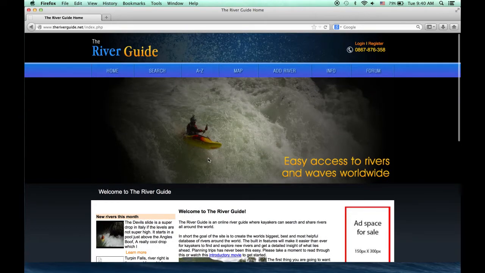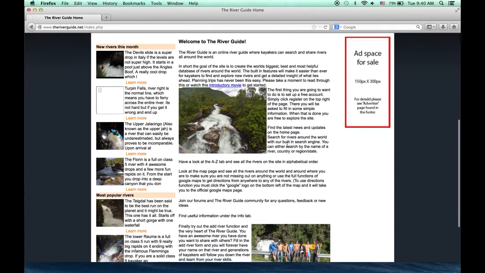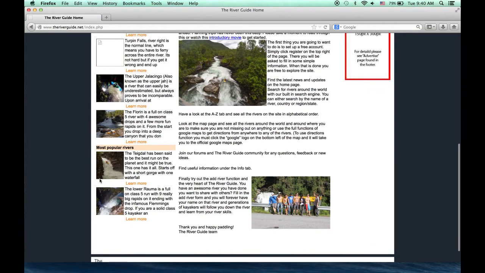So first of all, we're on the homepage right here, where you'll find a news feed with some updates on the site. Also on the left sidebar here, you'll find newly uploaded rivers and also most popular rivers after rating. I'll show you how that works later.